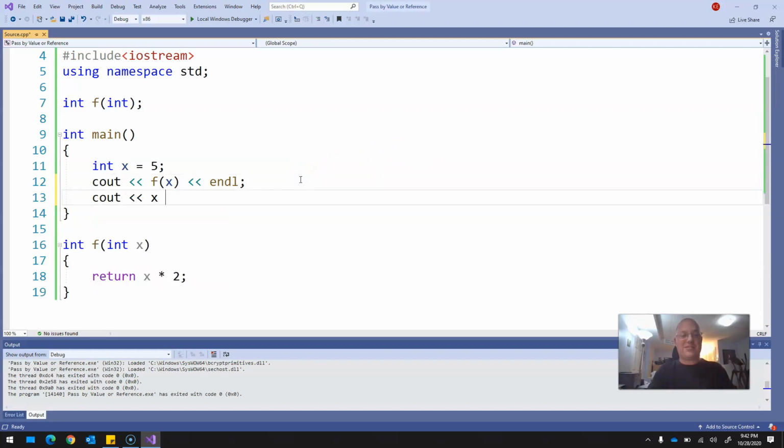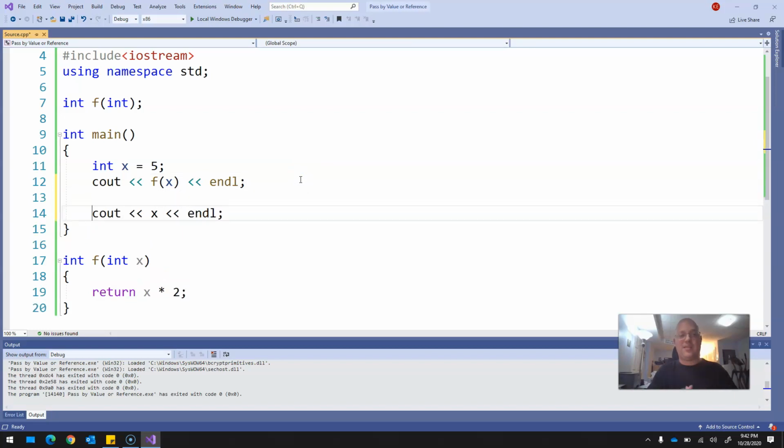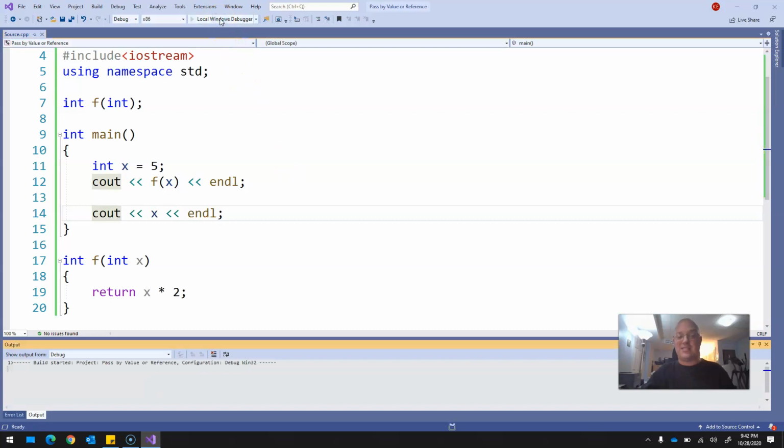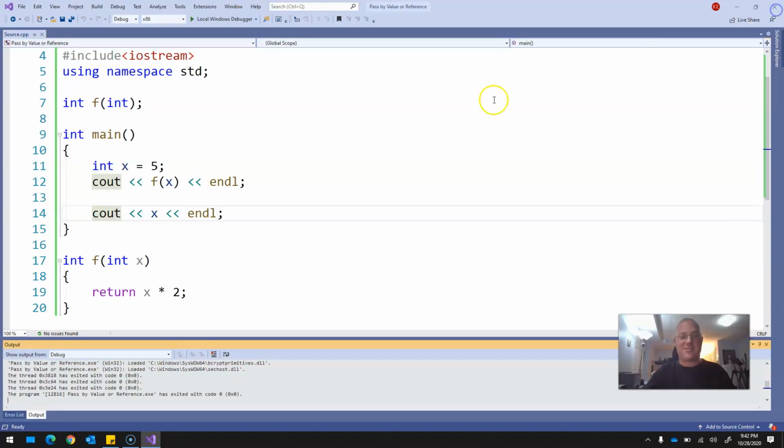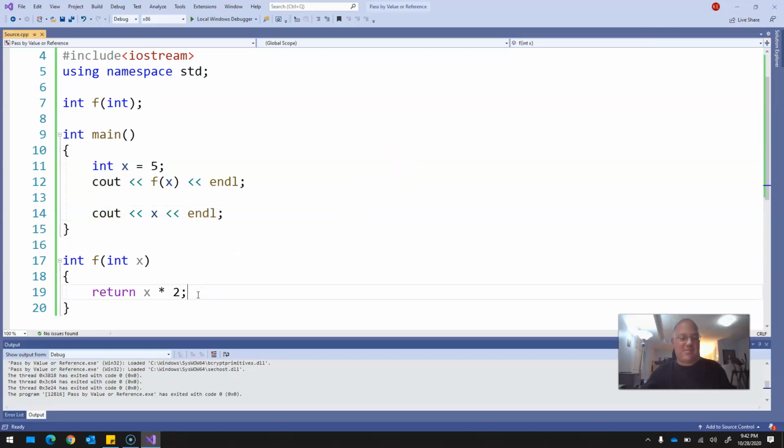when I print out x, understand, x is still going to be 5. X is not changed. Now, that makes sense because we're returning x times 2. It's not like we're changing x. We're just returning the value of x times 2. Okay, that makes sense. What if I do this?